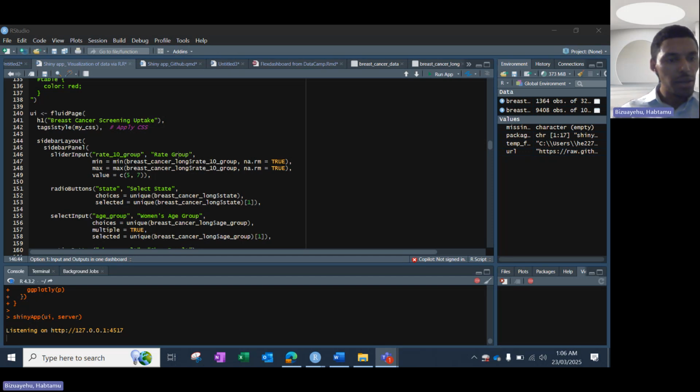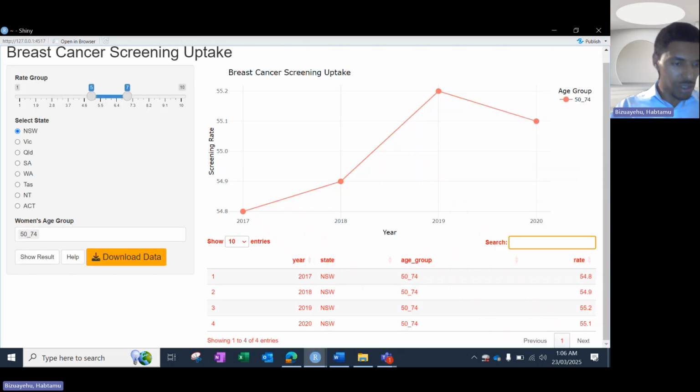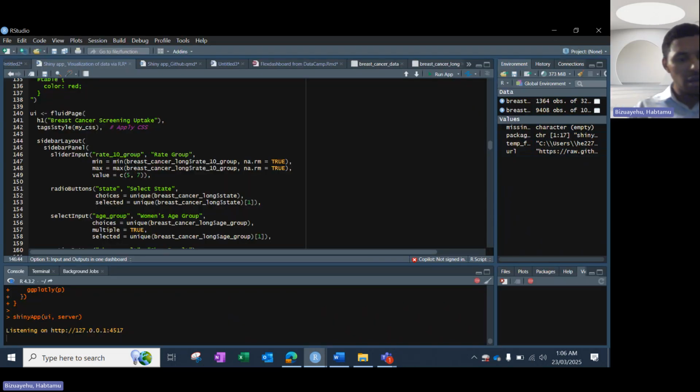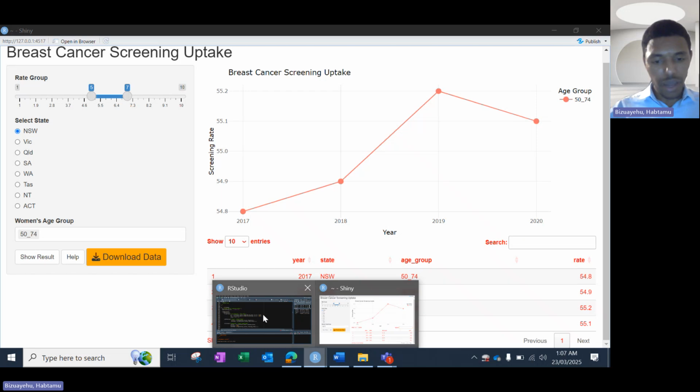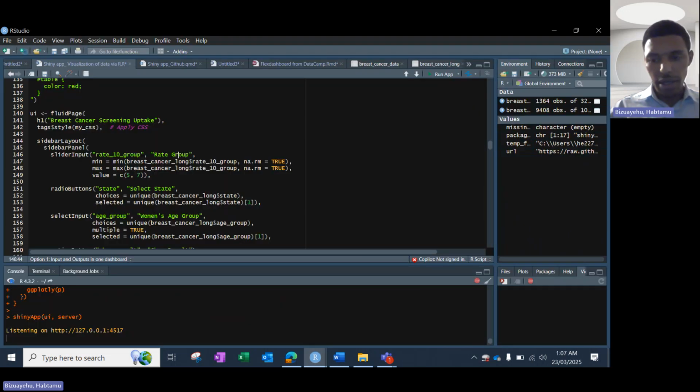So for the user interface, we use fluidPage to interact with the user interface. So we have sidebar, we have slider input. That means rate is a variable, then we just label it as rate group. And then we have radio buttons. The radio buttons are as this one, that means just in the horizontal option. And then we have select inputs, that means the women's age group here. For the select option, maybe if I come here, we said multiple.